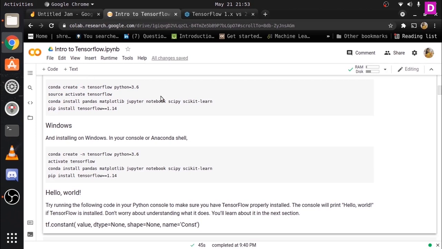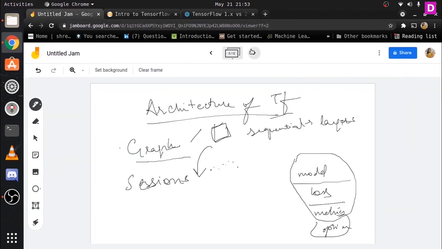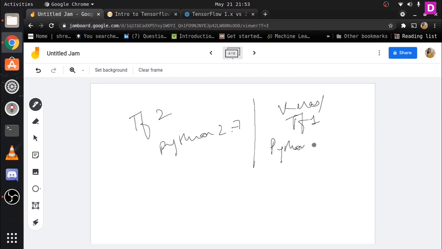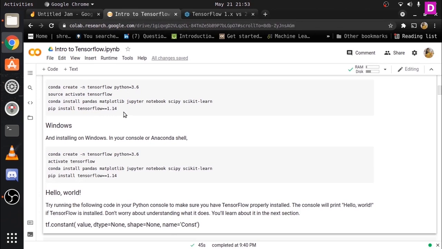So why do we need a new environment? Let's say I have a model that is working on TensorFlow 2 and Python, let's say 2.7 or something. I don't want to disrupt that, but I also want to build another project which uses, let's say, Keras or TensorFlow 1 and Python 3.6 or something. To keep this environment separate from that environment, you can create a new environment. Once you create a new environment, you can then activate it.